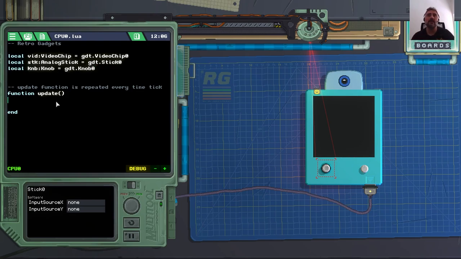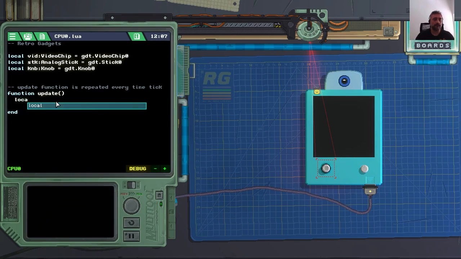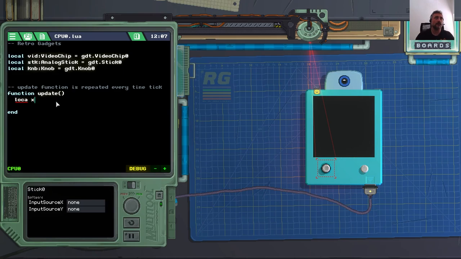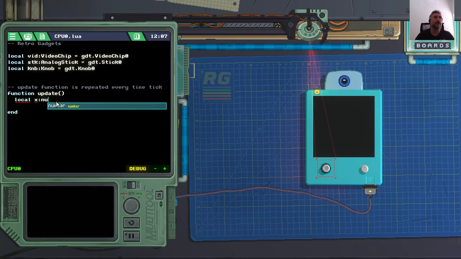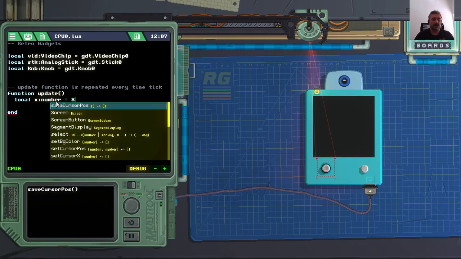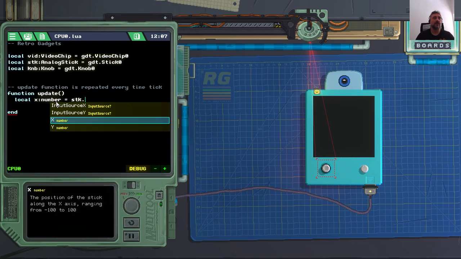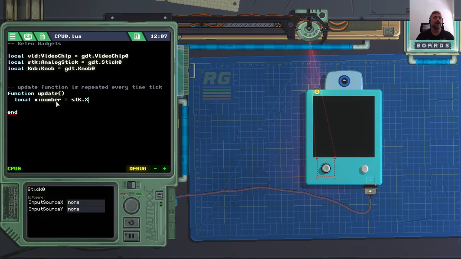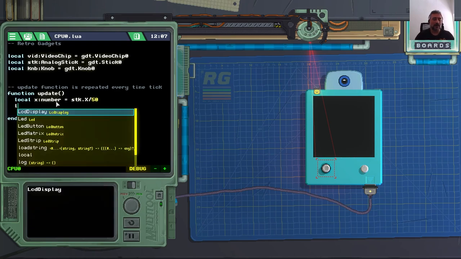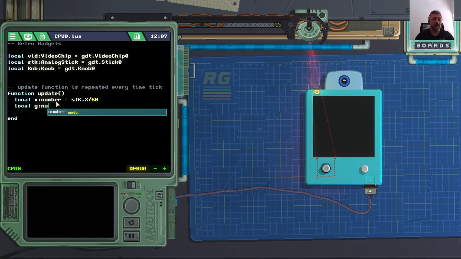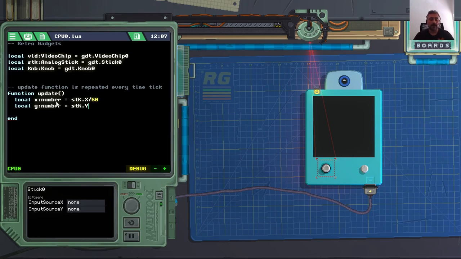Same function update, which is repeated every single time tick. I can write something like this. Let's say local xPosition, which is a number, equals the stick, stk. The stick works like this. I can read values like x and y, here, and x and y are ranging from minus 100 to plus 100. So I want my stk.x divided by, let's say, 50. So from minus 2 to plus 2. And local y, which is a number, equals stk.y divided by 50.